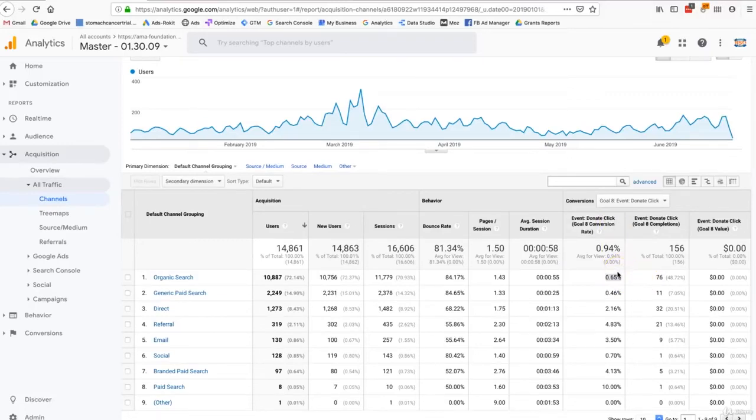Okay, so that's important. You want to be able to measure any dimension, whether that be channel, source medium, keyword, campaign, mobile device, or demographic, gender, or age. You want to be able to measure any dimension against the goals you have set up so you can measure performance. And that also includes pages or landing pages as well.